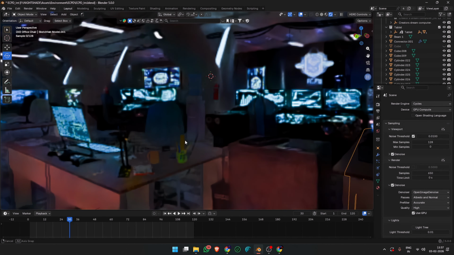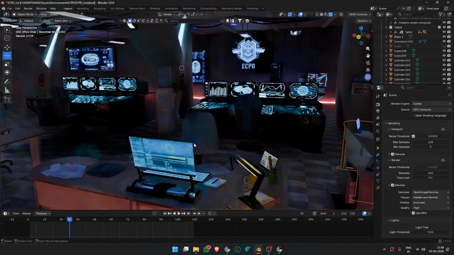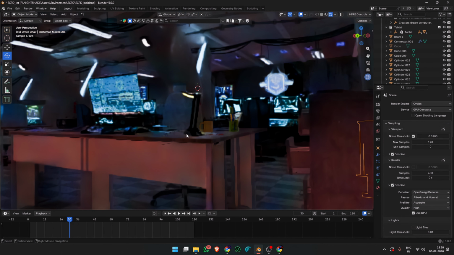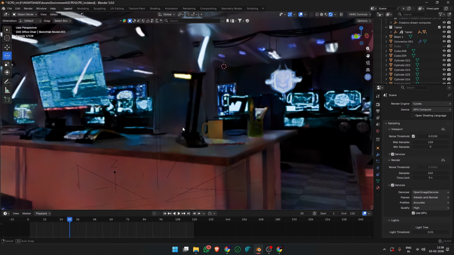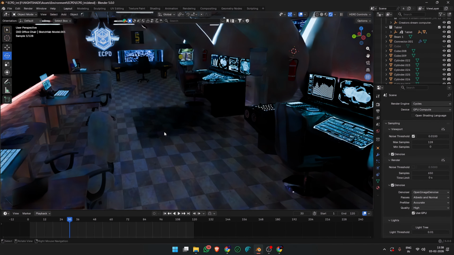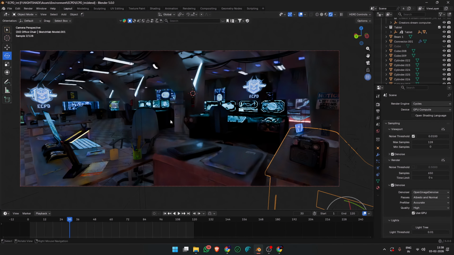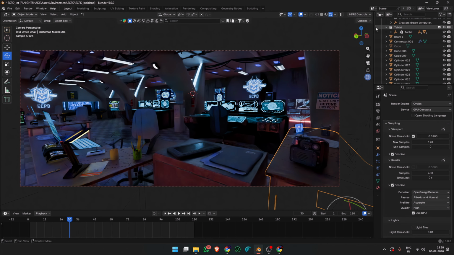Colorista is meant to be used after lighting and materials are done. Think of it as the final look layer on top of your render. For complex masking or VFX work, the compositor is still much better, but for color grading, Colorista is way faster.